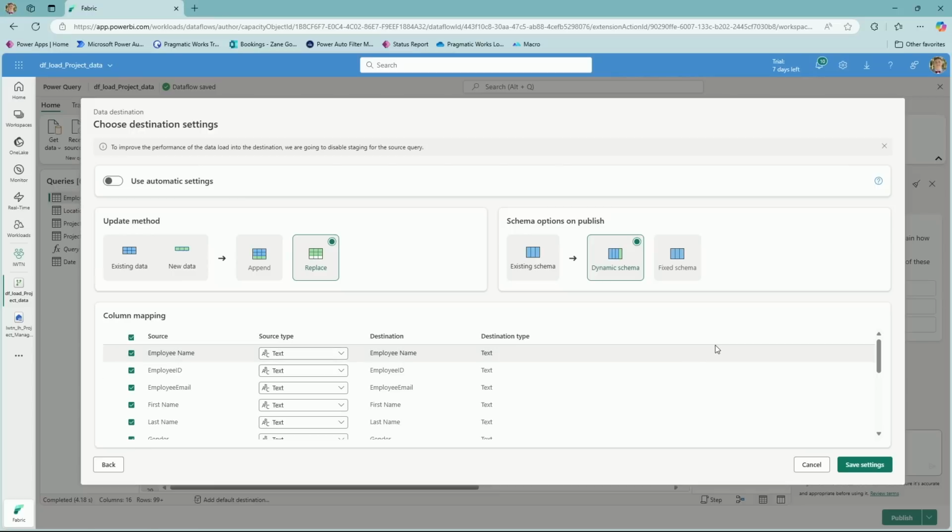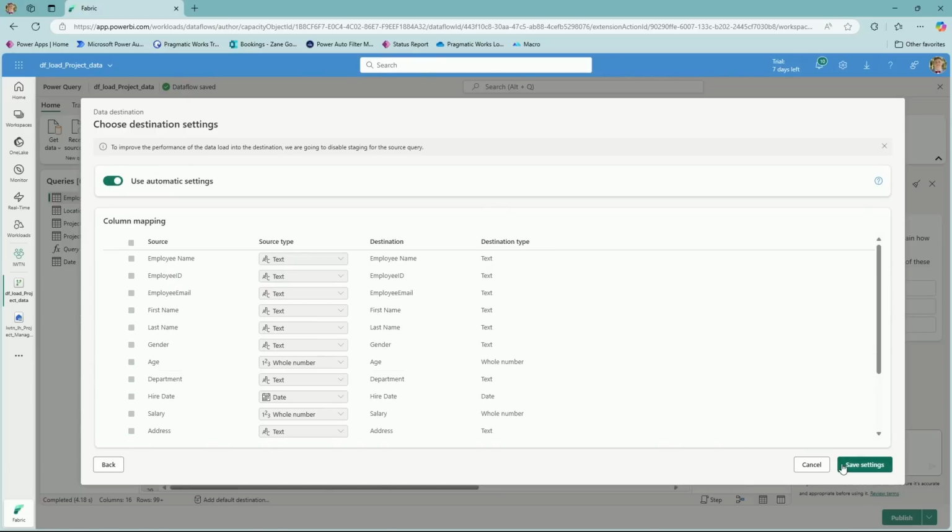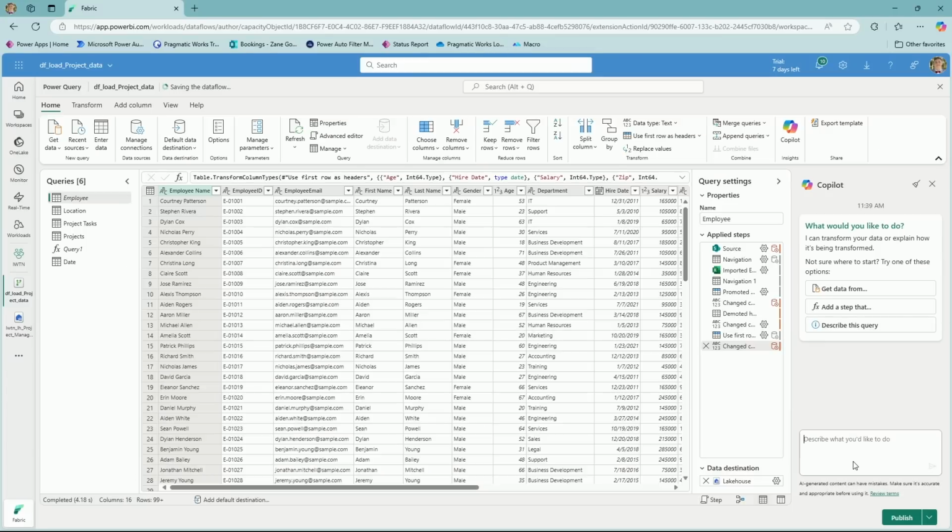Whenever you go to load a new table, you set up these settings, then you can come back in the dataflow after the first initial run of that dataflow, and then change your data destination to save each table to an existing table now that it does exist. And then you would be able to see that these settings have been applied. Is it a dynamic schema on update? Is it a fixed schema? Are we appending our data, or are we replacing our data? But for me, I'm just going to use the automatic settings and select to save.